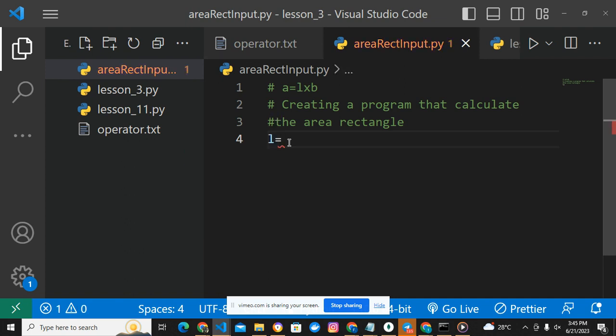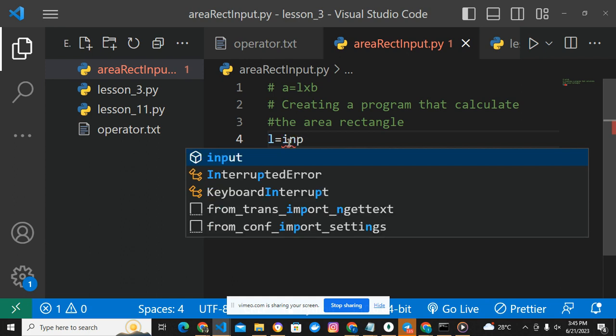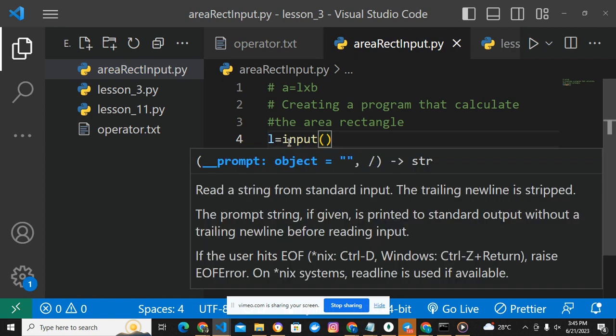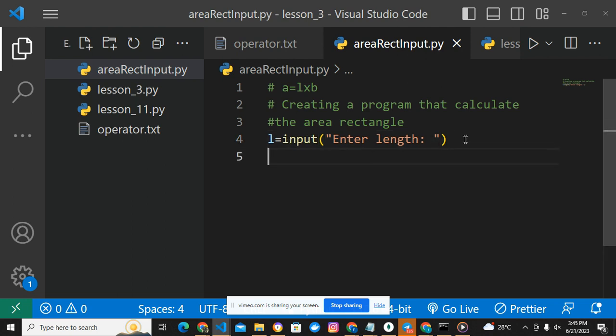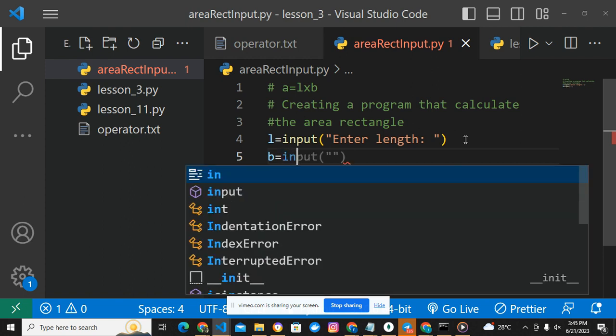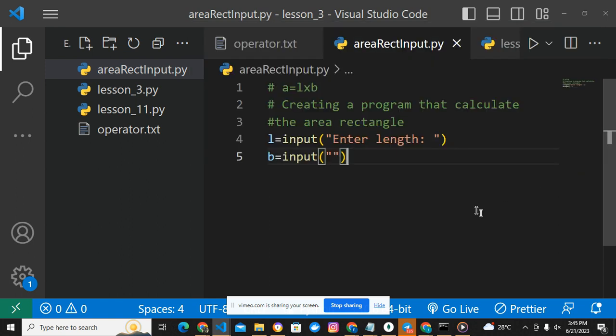So let's call it L equals to, of course, we create our input function. You understand? Let's say input function. So we can say enter length, put a space so that it will create a space. Enter length, then we say breadth, let's say B equals input, let's say enter breadth.